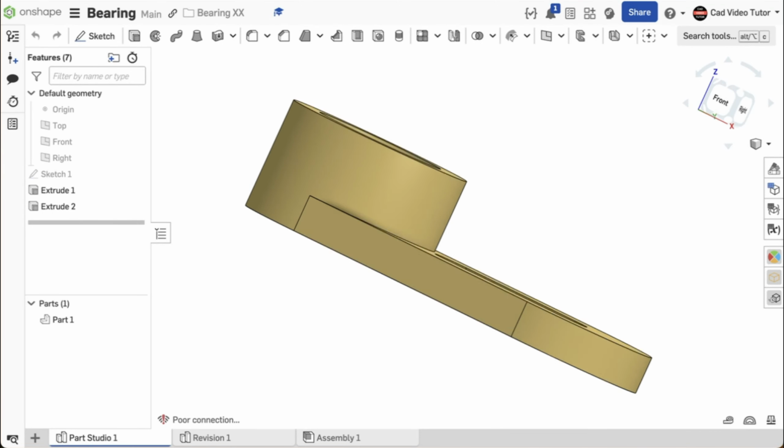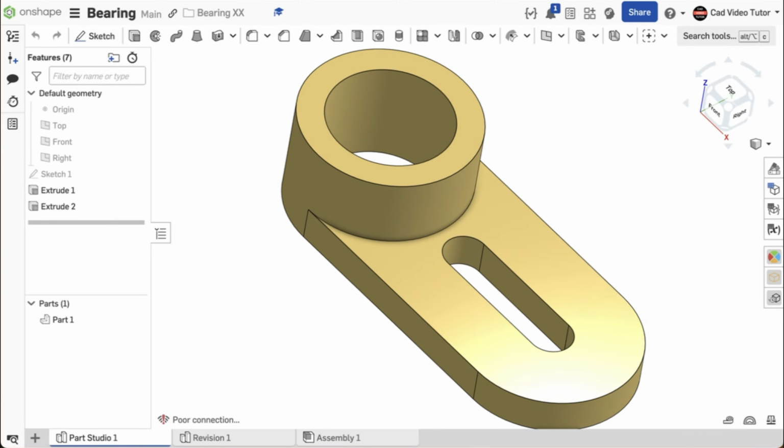This video provides step-by-step instructions for you to create this bearing using Onshape.